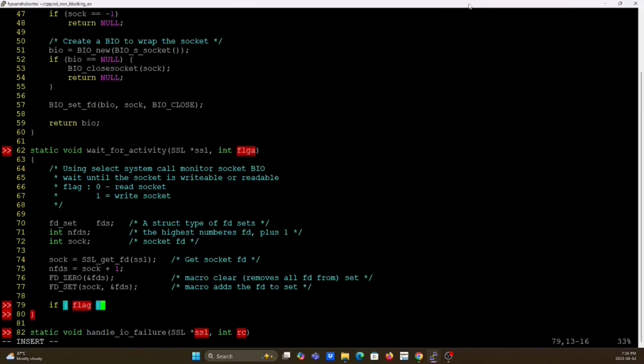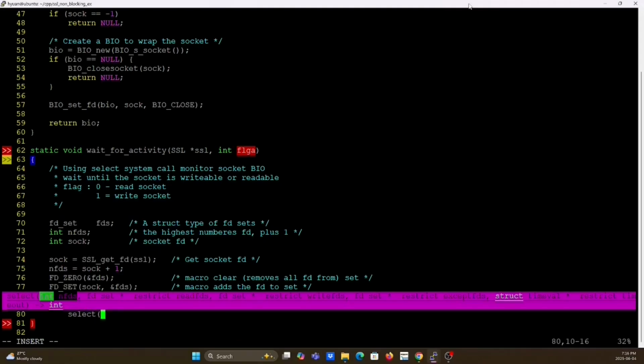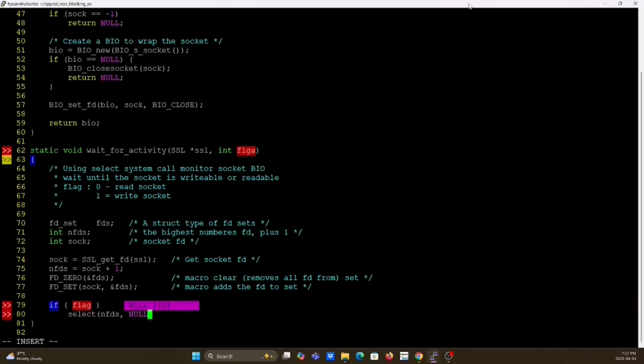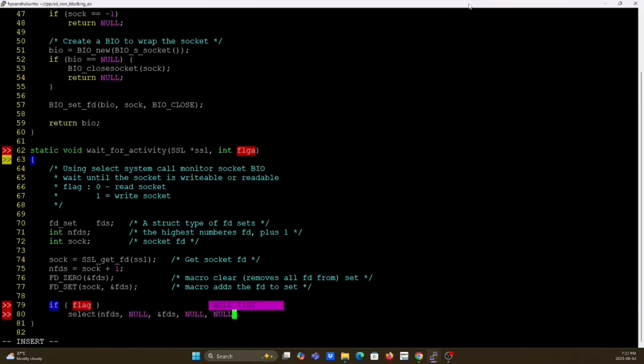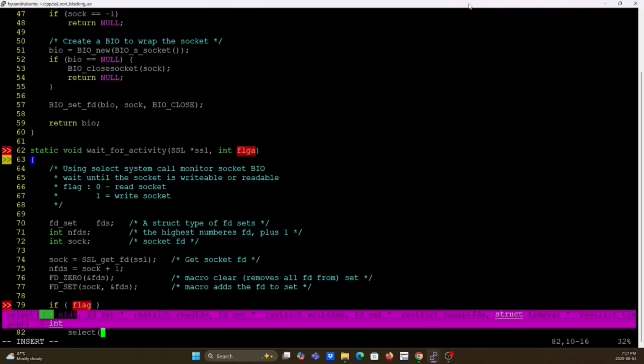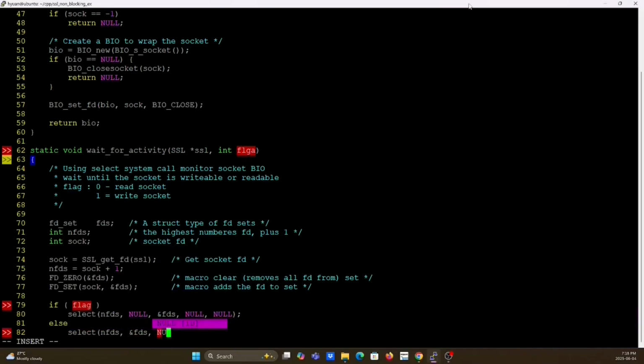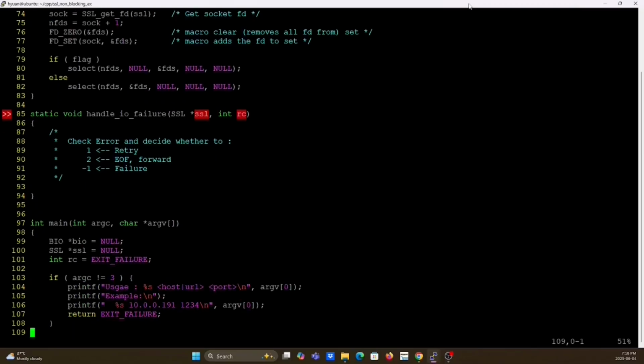If the flag is set, it's a write socket. The first parameter is nfds, the highest-numbered FD. The second parameter is the read FD set. Because the flag is write, read fds is none, then the write fds, the exceptional fds, and the last parameter is the timeout. We use none. Otherwise, the first parameter is the highest-numbered FD, then the read fds, for the write fds none, the exceptional fds, and the timeout. Finish writing wait for activities.